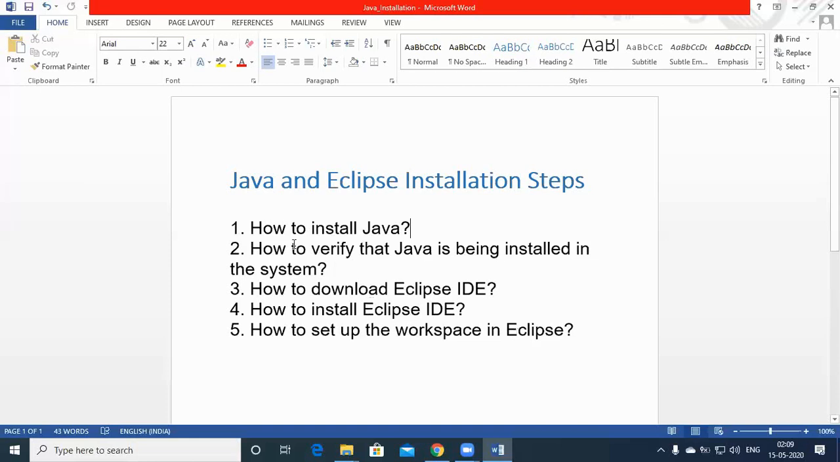Now, let's start with our very first step, that is installing Java. This is the prerequisite to start Java learning. Before installing Java or JDK in our system, we will do a quick check of whether Java is already installed in our system or not. There might be a chance that you have downloaded it sometime back for some reason and forgot about it.